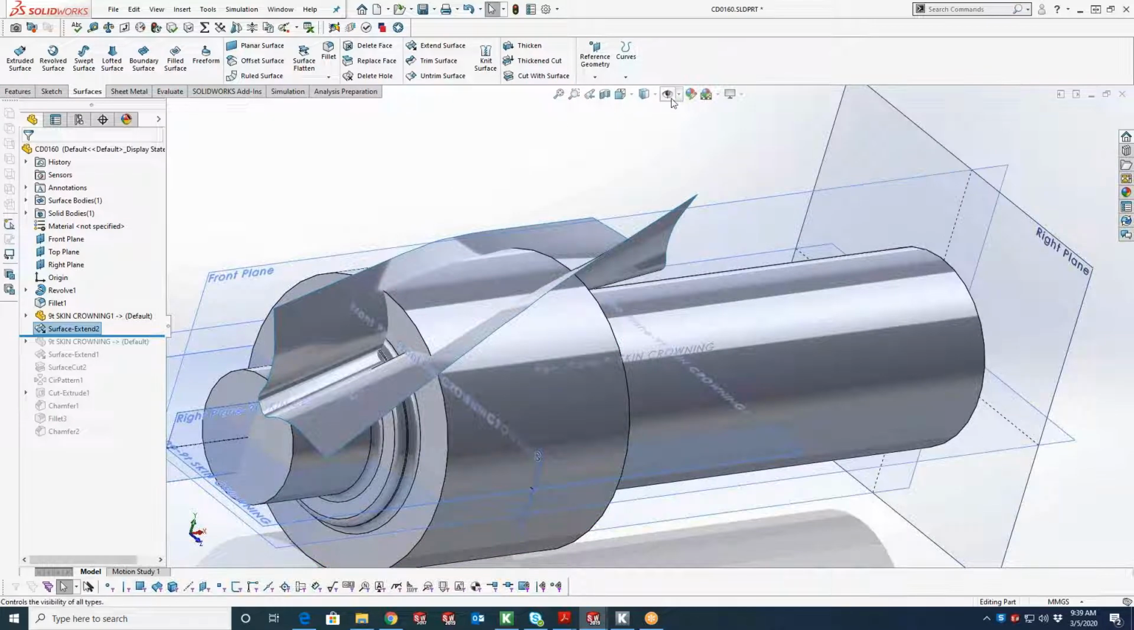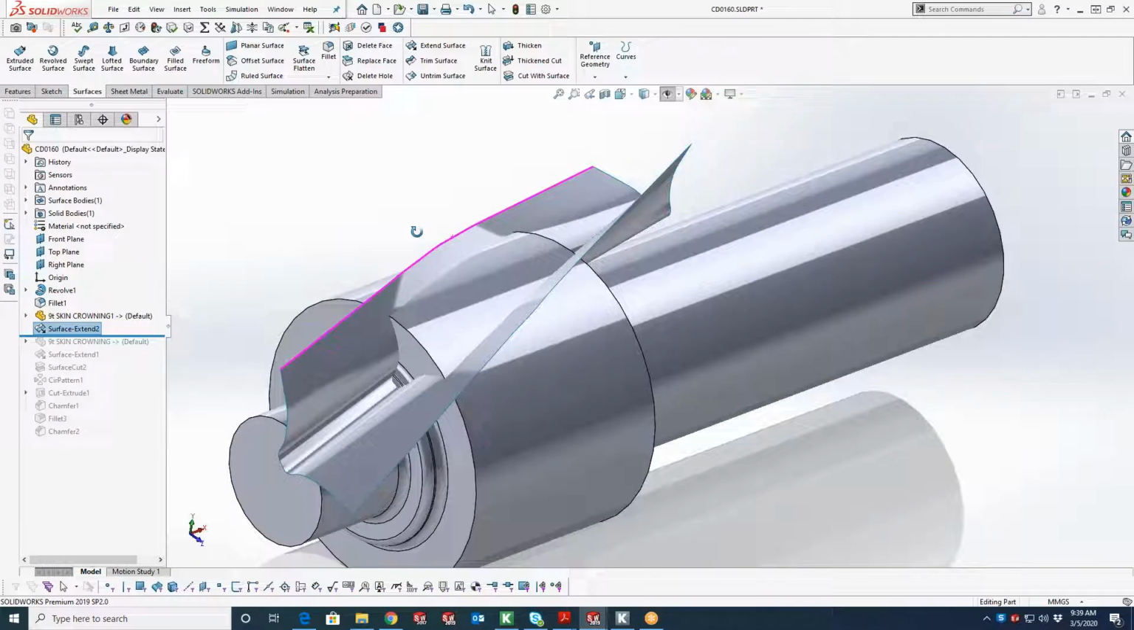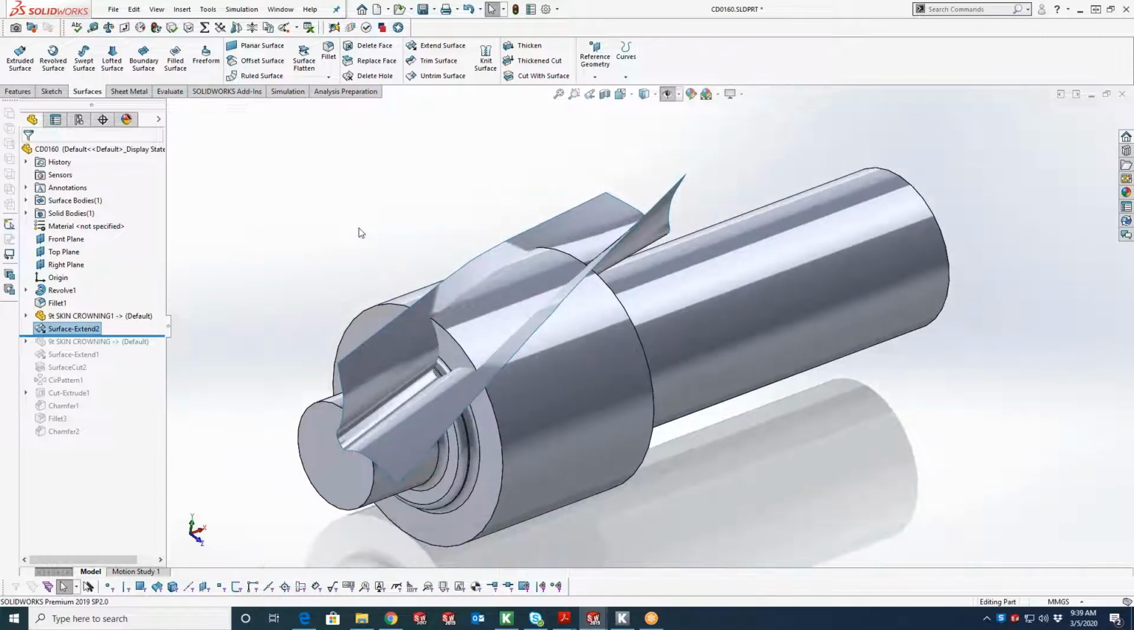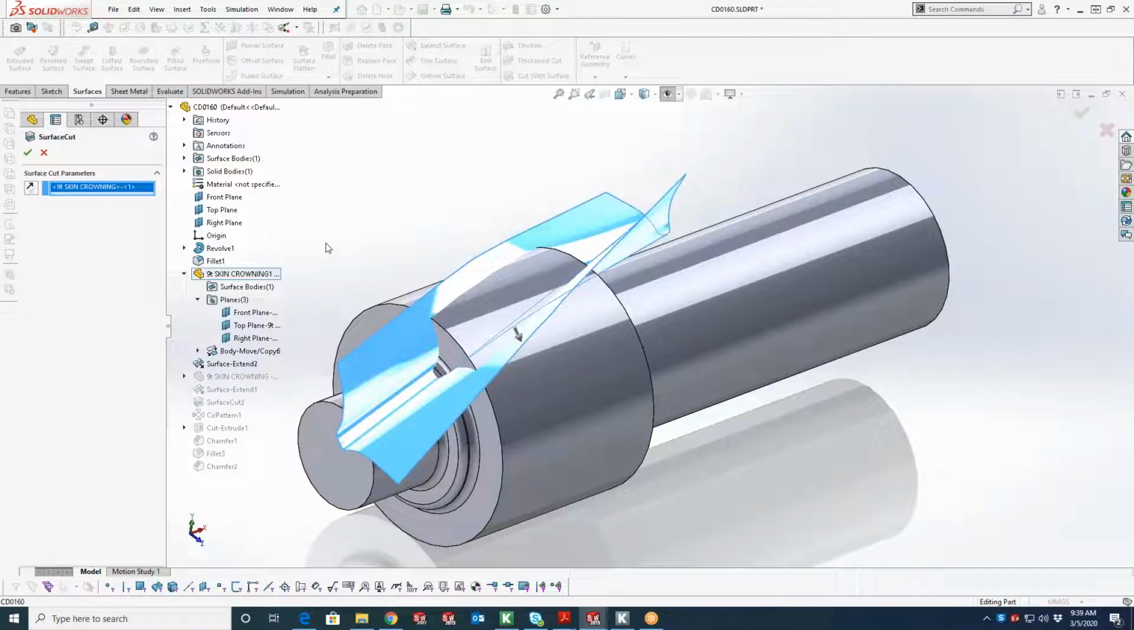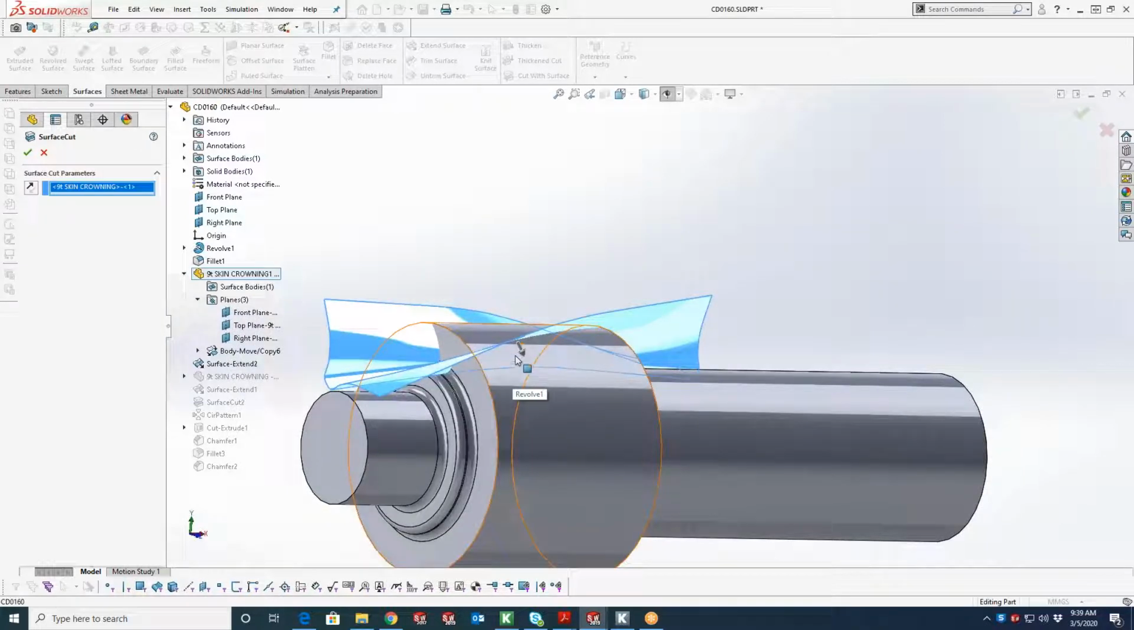I can turn those planes and stuff off, but I have the exact tooth form that I want in my surface, okay? And it's a simple thing in surfacing now. I can just do cut with surface right here. I'm going to select this surface, and I'm going to make sure that I'm cutting this way, so I'm leaving this material. So I probably want to do that.